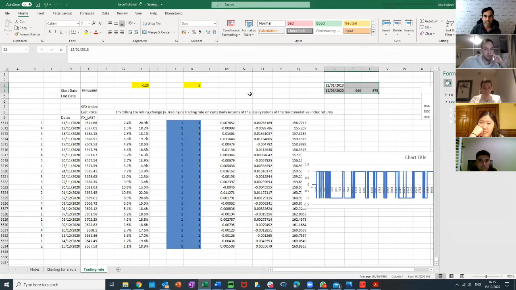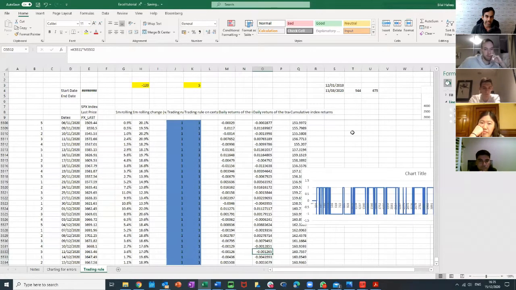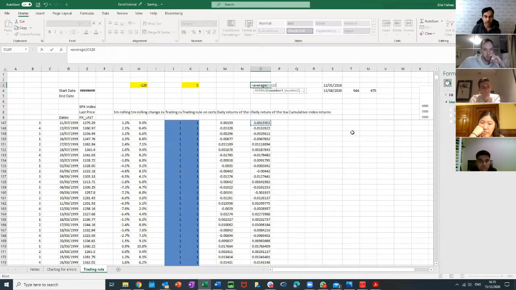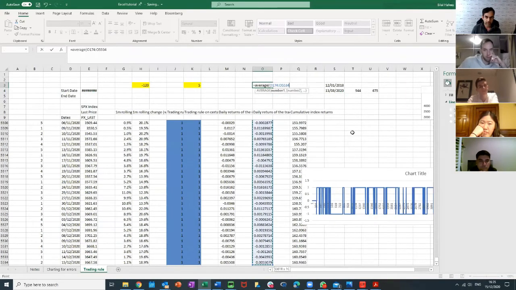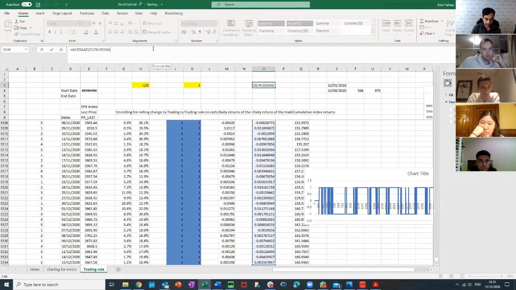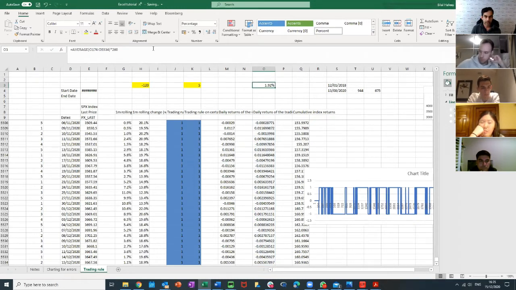just basic formulas like averages and so on. So what I can do is look at the average daily return. What I'll do is just type average, open bracket, and pick the range there. My average daily return is whatever this is here, that long number. But if I multiply it by 260, it annualizes it. So it's 1.92% per year.